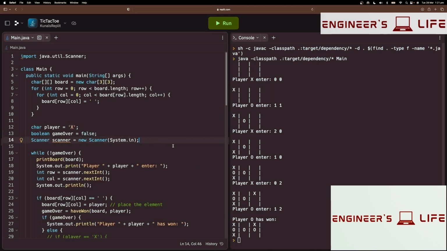So try it out, and you can make a GUI as well if you want using some applications. But yeah, very simple game.